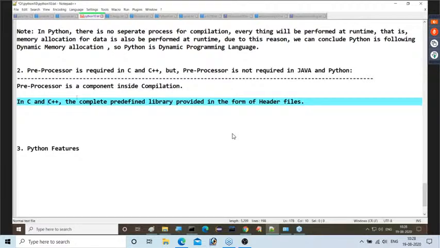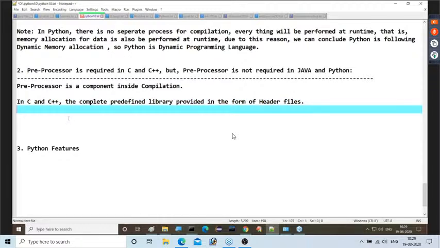Right. The total predefined library was provided in the form of header files. Can you tell me, guys, what are these header files? Any examples? Do you have any idea about these header files? Just understand it is a file, that's it, which contains a predefined library. It is a file where some libraries are available. Not more than that.